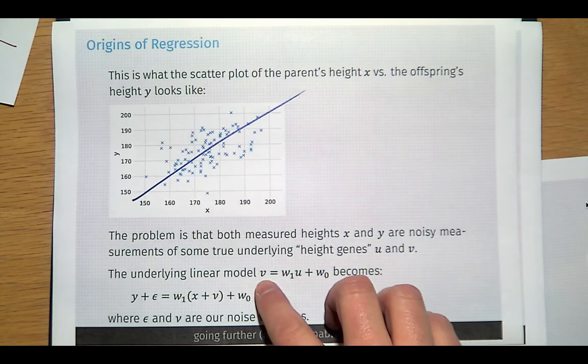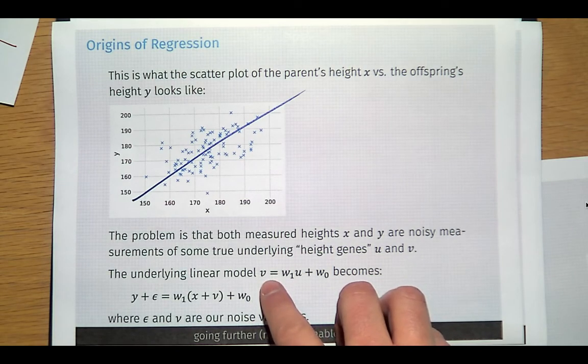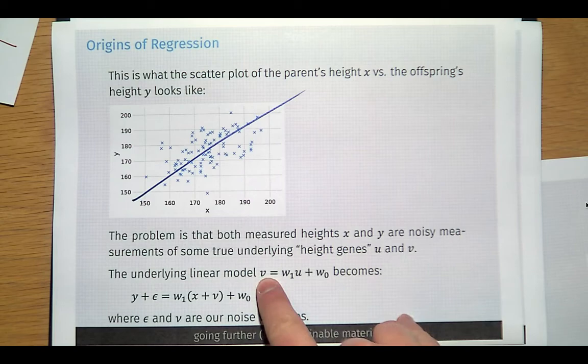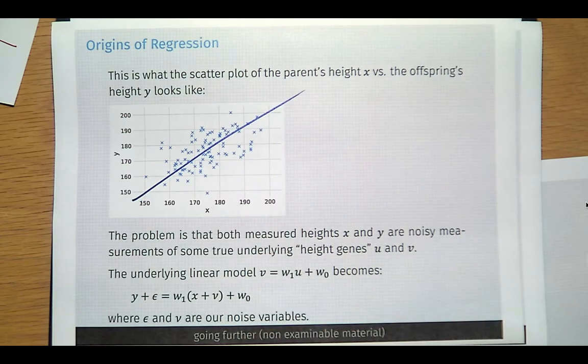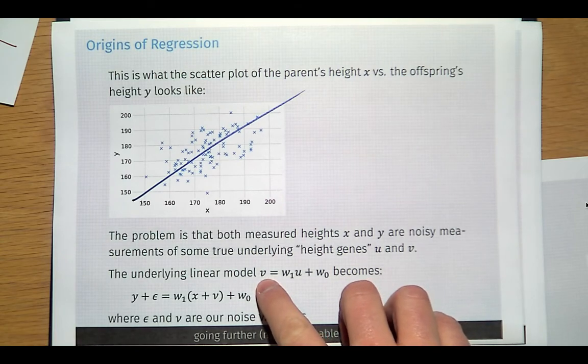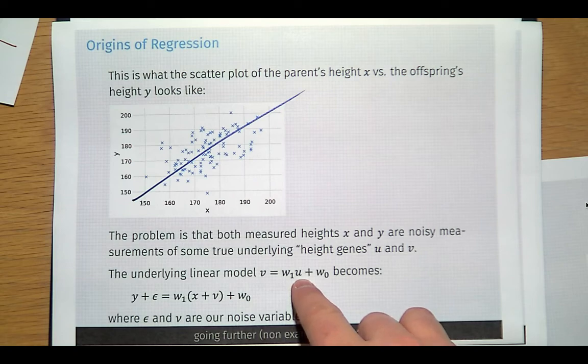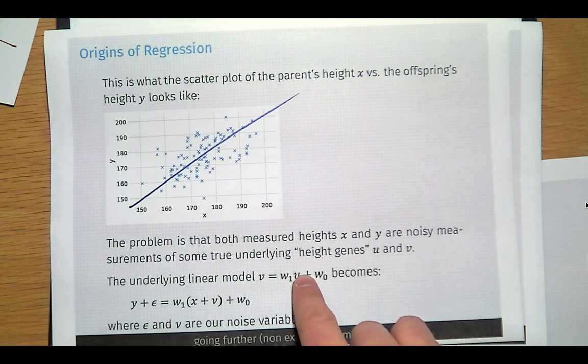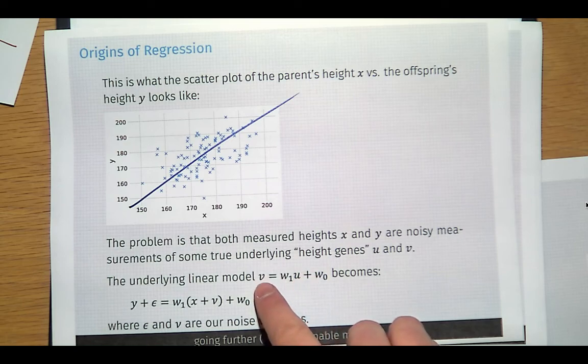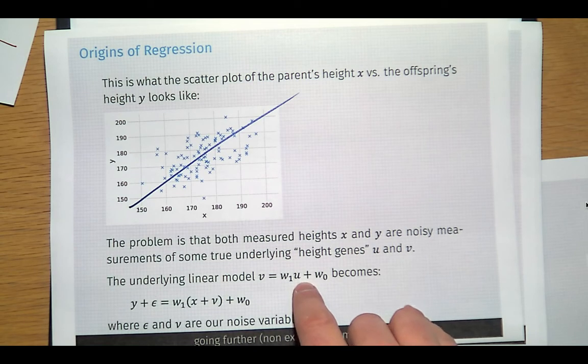What we have here is an underlying model for the height gene. I call it gene, it's probably a very poor representation of what's going on, but the model is that the real height of the offspring is a linear combination of something to do with the height gene of the parents. So V is the offspring and U is the parents. And that's indeed probably a linear model or something like that.